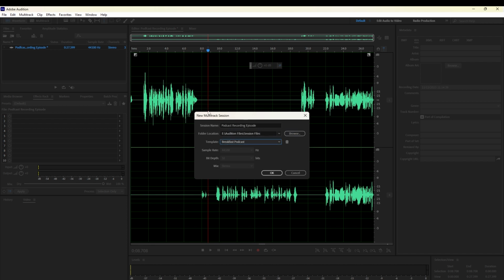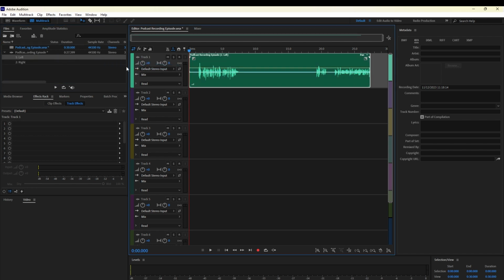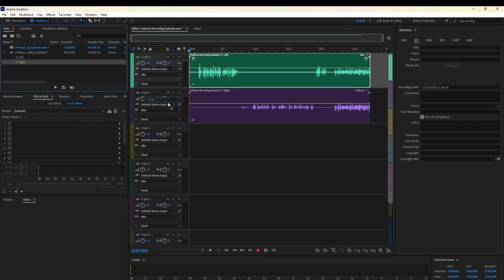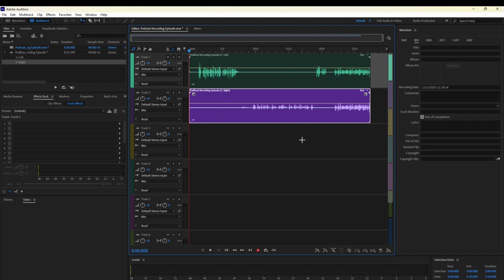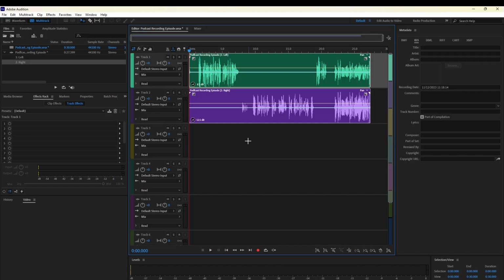We don't need a template for this at all. And now, here is our waveform. Click the triangle there, and you can drag the left track in here, which is me, and the right track in here. And straight away, you can then select both, and you can match the clip loudness. And there we are. So now I can edit me.